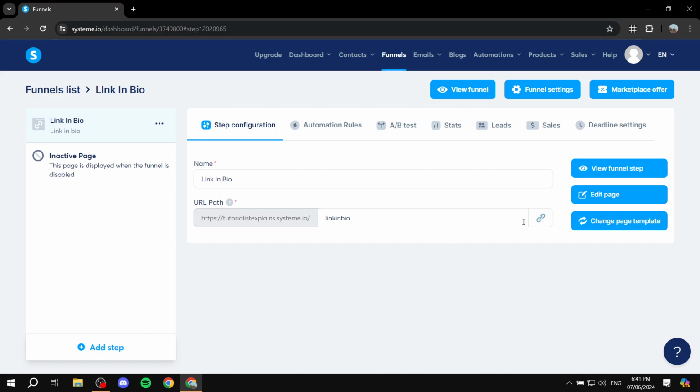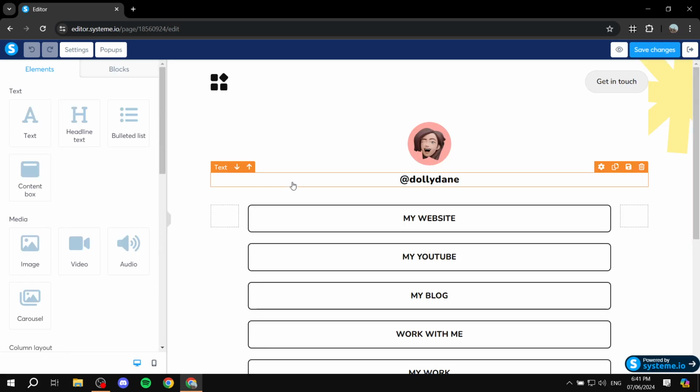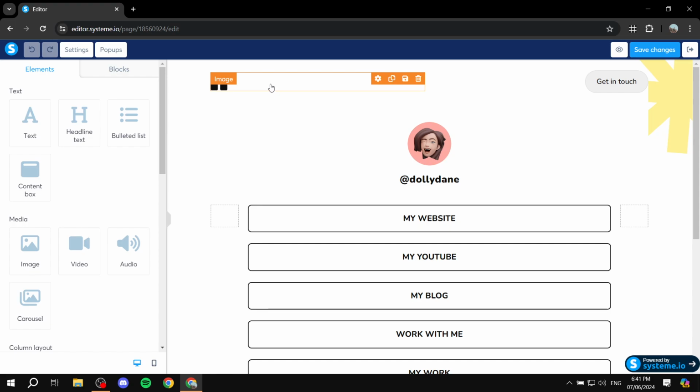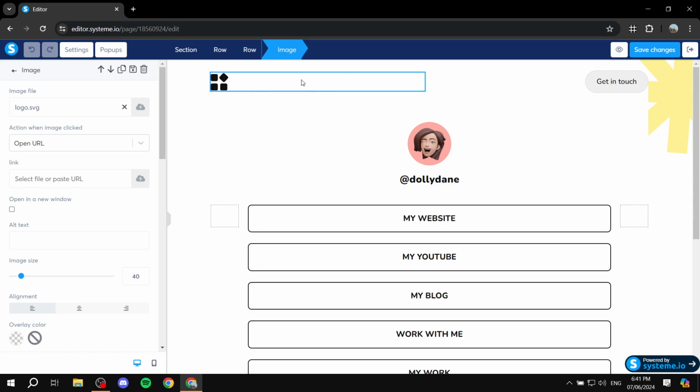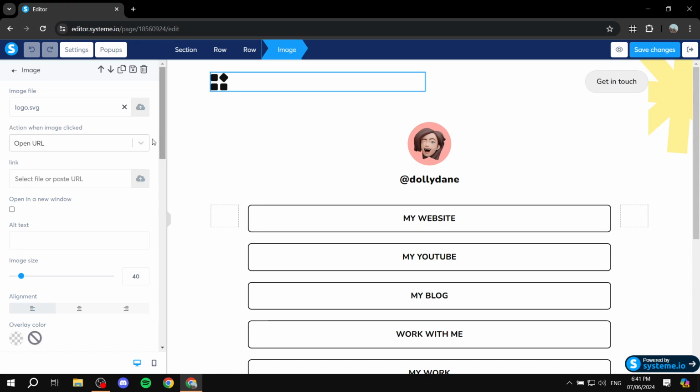So once this is done, we will need to just go ahead and click on edit page. And basically, here is going to be the part where we customize this page to exactly our liking. Basically, System.io is, to summarize things, you just click on whatever you want to edit, and you have the menu on the left side that you can edit many things for that specific section you have just clicked on. So for example, this could be your logo.